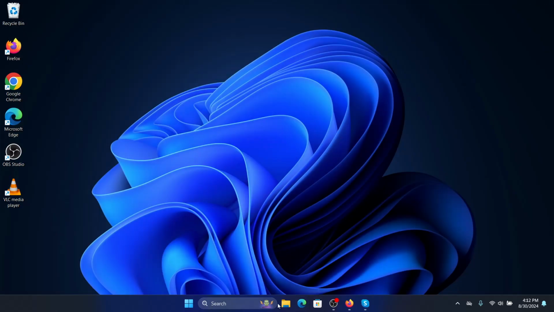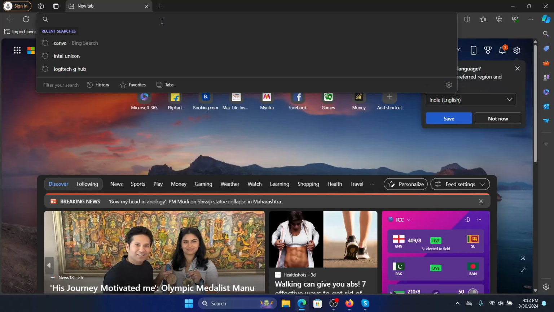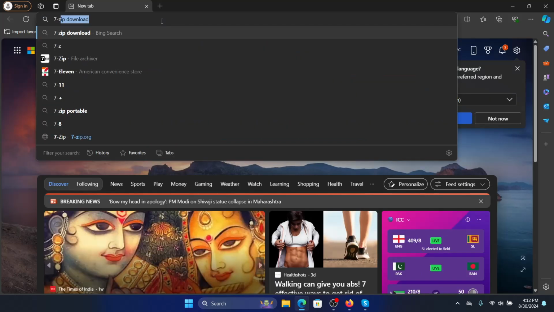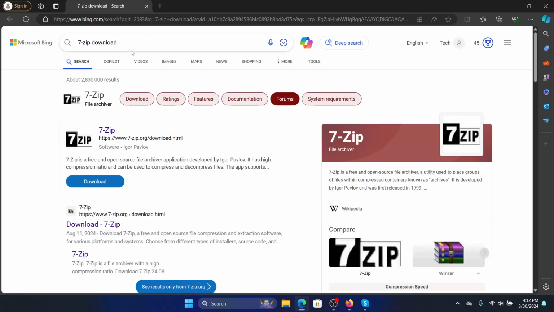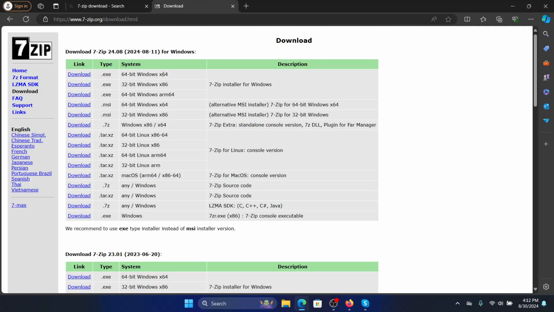Then we will open the browser and we will look for 7-zip download. Click on download 7-zip and we look for the version that we need to download.